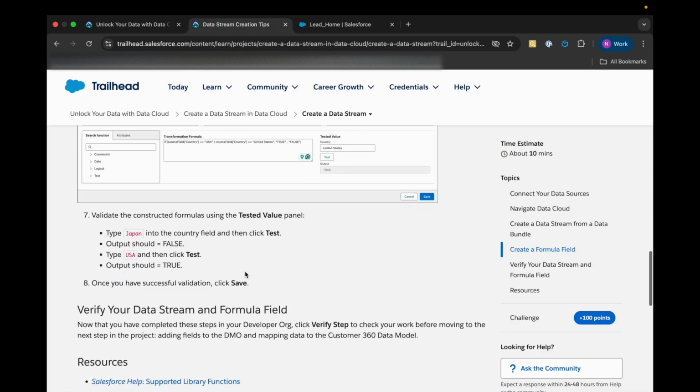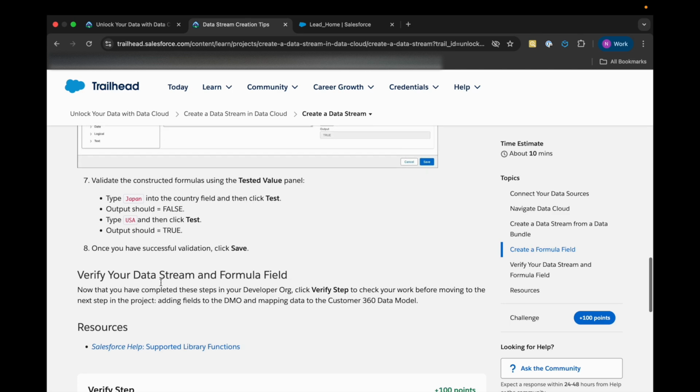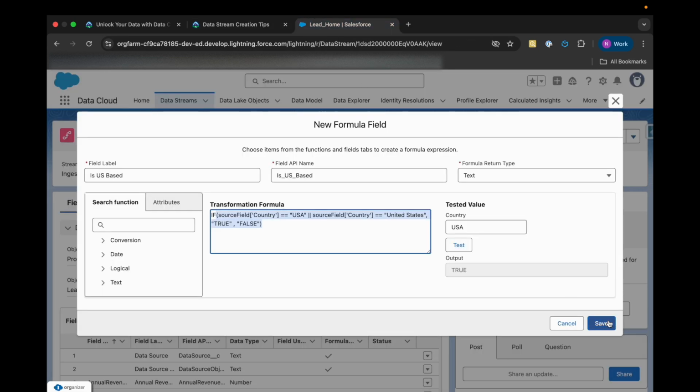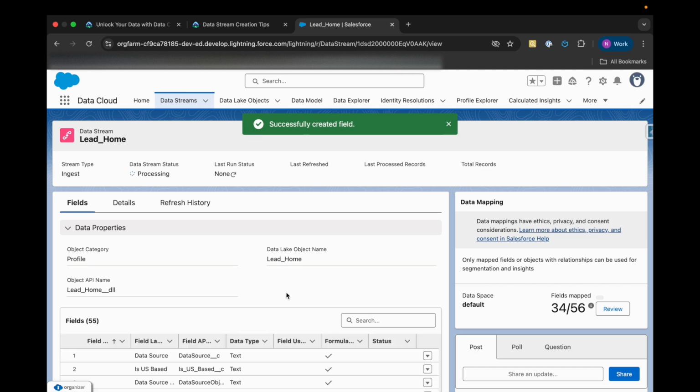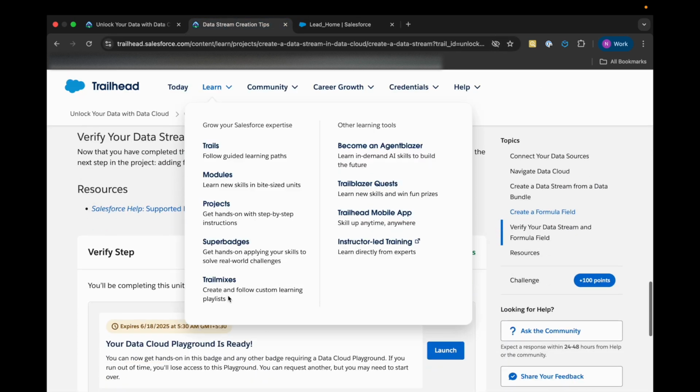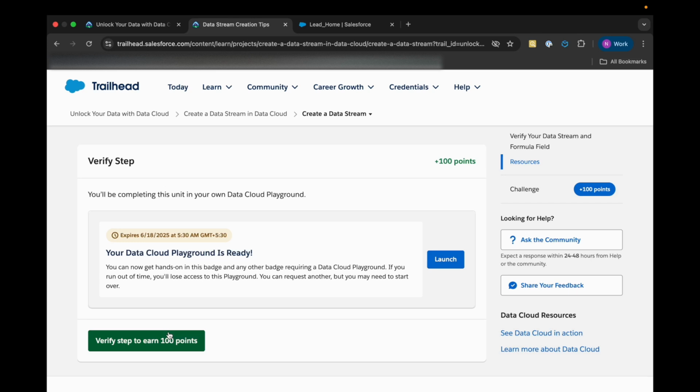After testing it this way, I'll click on save, and after saving I'll keep it as it is, and we'll go back here and verify our steps. After verifying this step, we'll be moving on to the next unit.